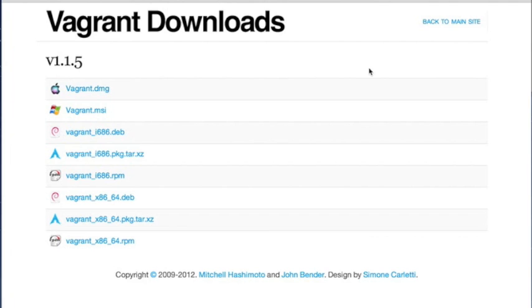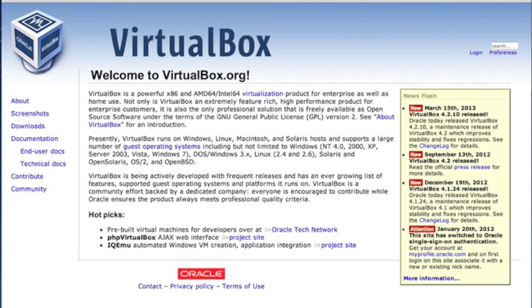Alright, the next thing that you're going to need to have installed on your machine is VirtualBox. So Vagrant uses VirtualBox in the background to create VMs on your machine to do your development in. So you're going to need to have VirtualBox installed if you don't already.